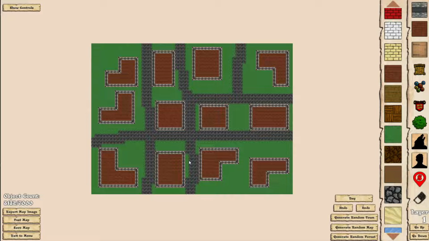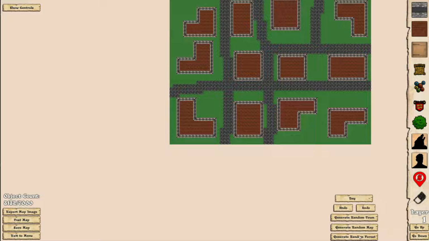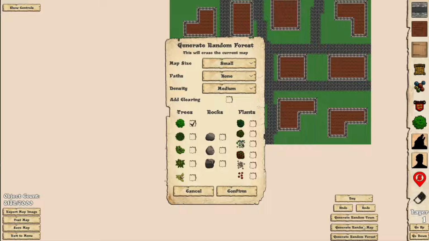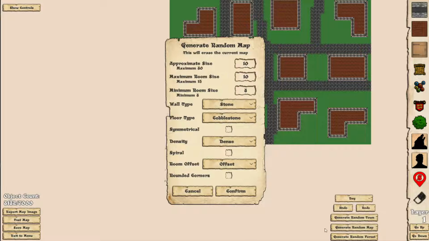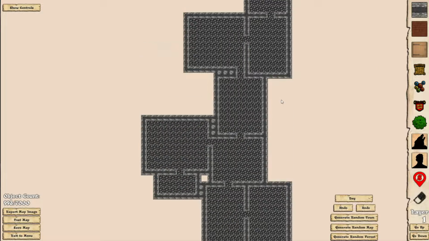So let's talk about new features. We're going to stay in the map editor. We have this new button you might have noticed called Generate Random Forest. So we have the town generator, we have the dungeon generator. Let's cancel that. Like the dungeon generator, which does funky stuff like this for your classic D&D dungeons.